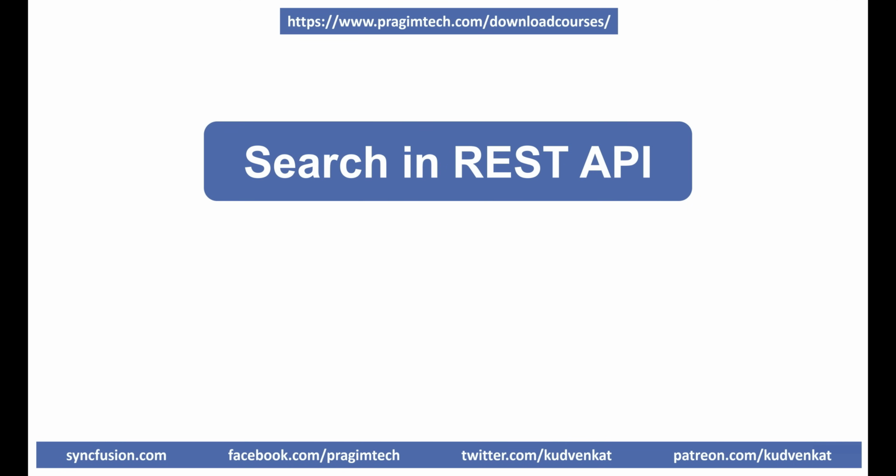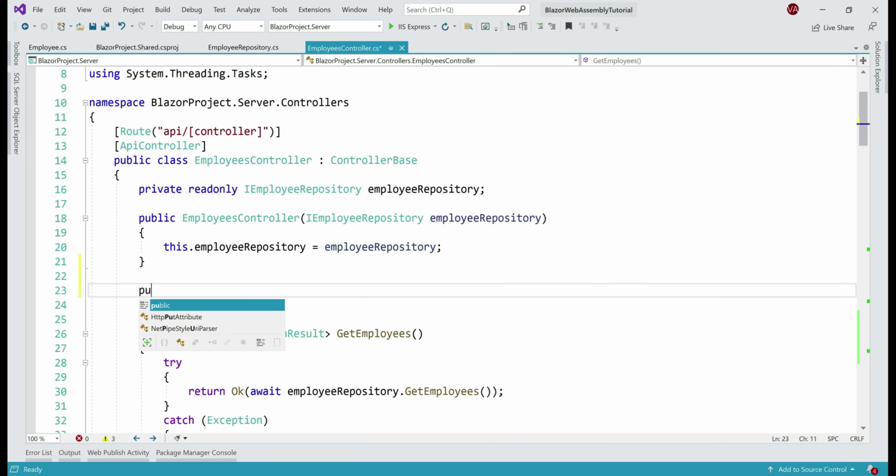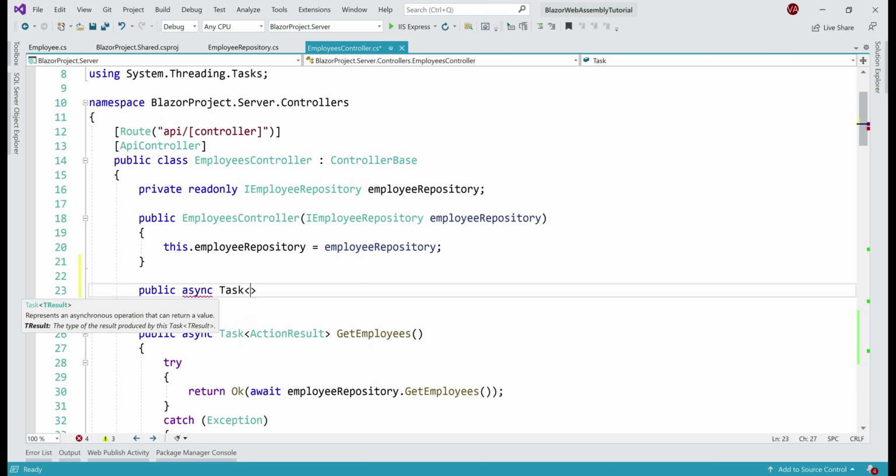We want to be able to search by both employee name and gender. As usual, in our employees controller, let's include another method for search. This method is also going to be public async, and it's going to return Task of ActionResult of IEnumerable of Employee objects. If you're wondering why the return type is IEnumerable of Employee objects, well, that's because we want this method to return the list of all employees that match our search criteria. Let's name this method Search.